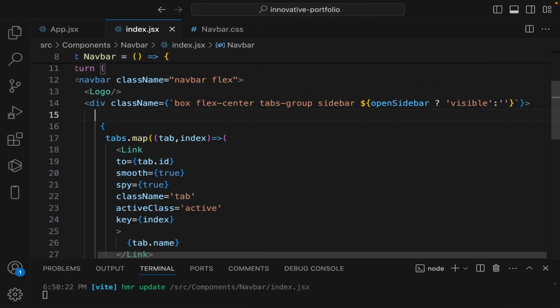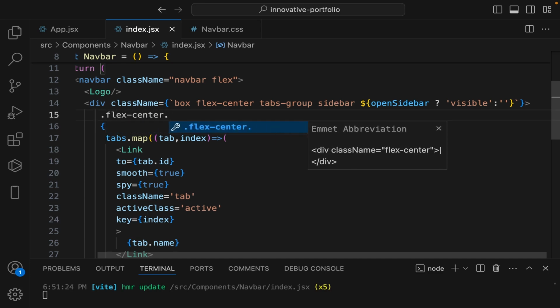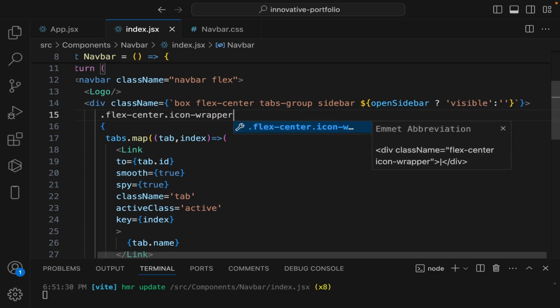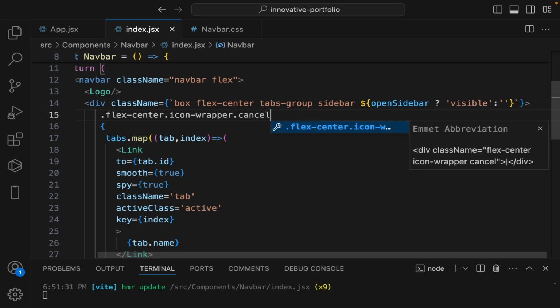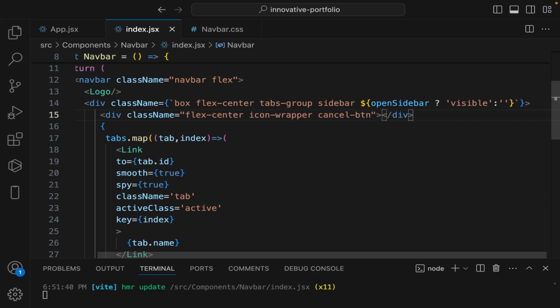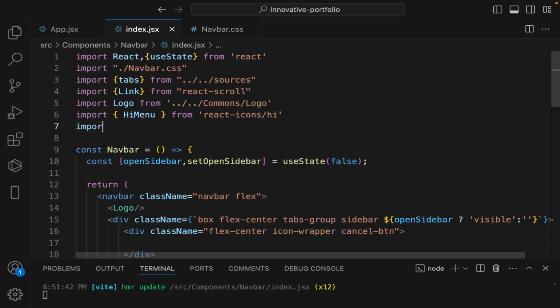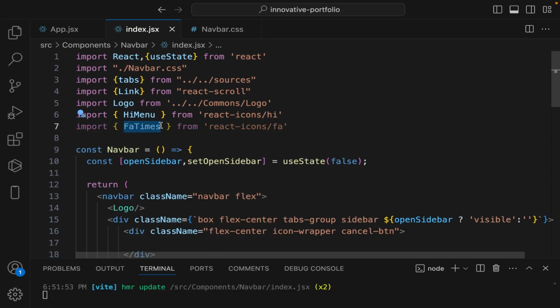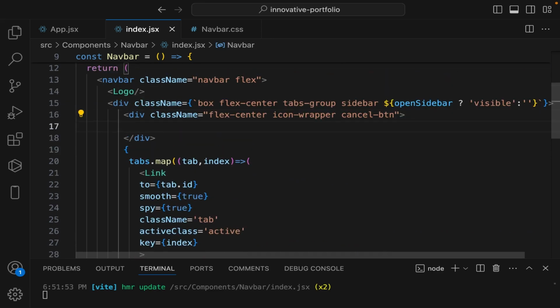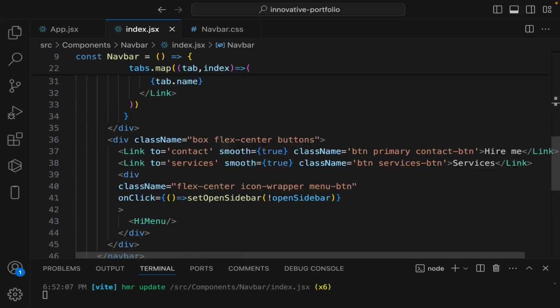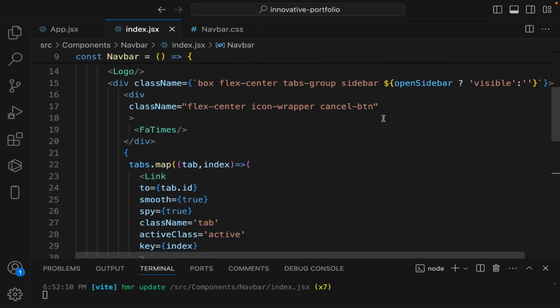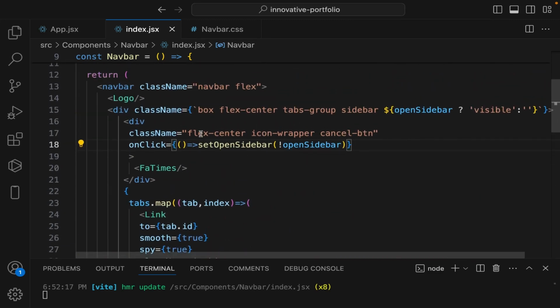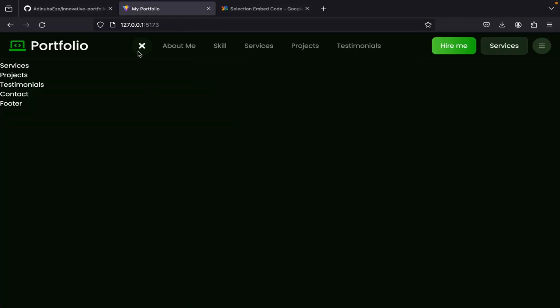and let's create a cancel button here. So this cancel button will appear in our sidebar. We'll use CSS to convert this our tabs group to become a sidebar on a mobile. So let's import FaTimes. That's what we're going to be making use of as our cancel button icon. So let's also add an on click here. Let's just copy this one and paste there. Okay. So look at the cancel button here.